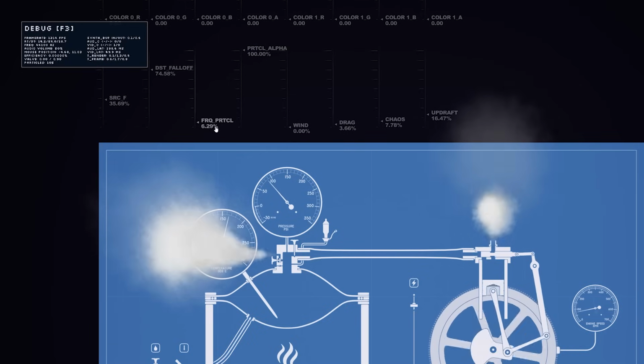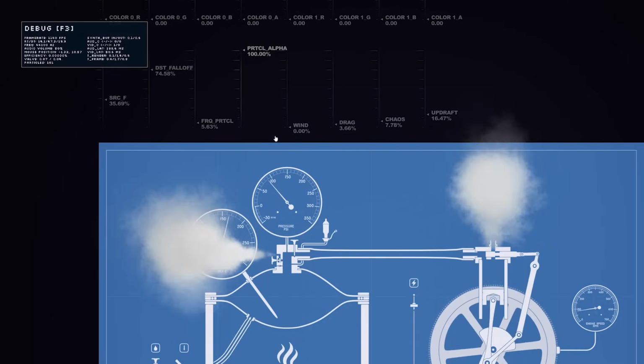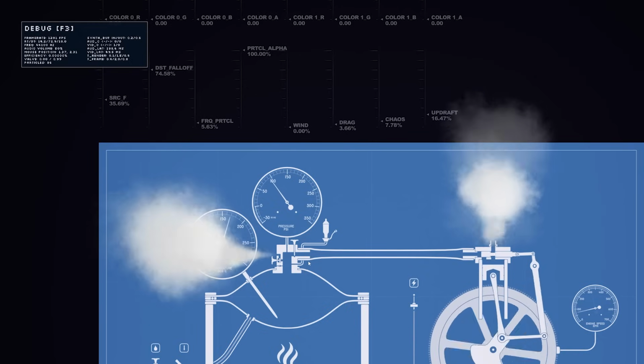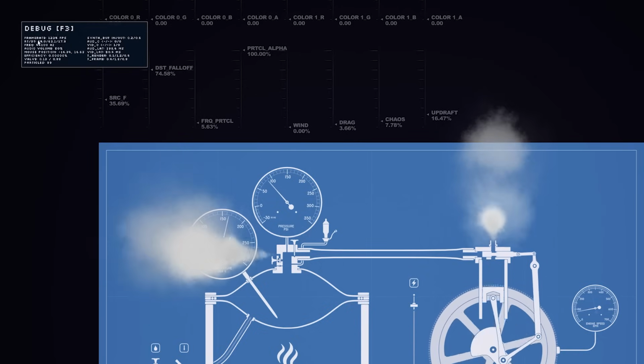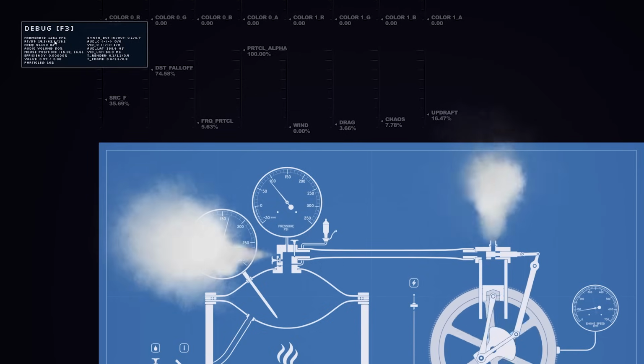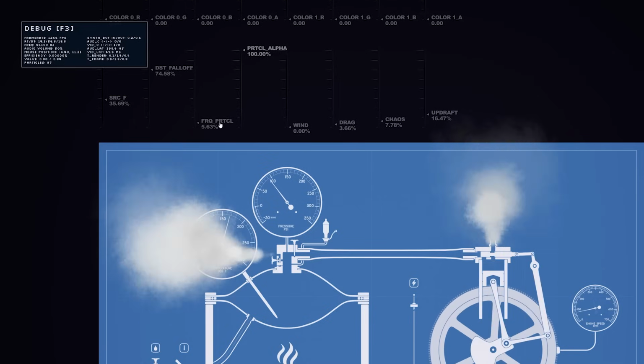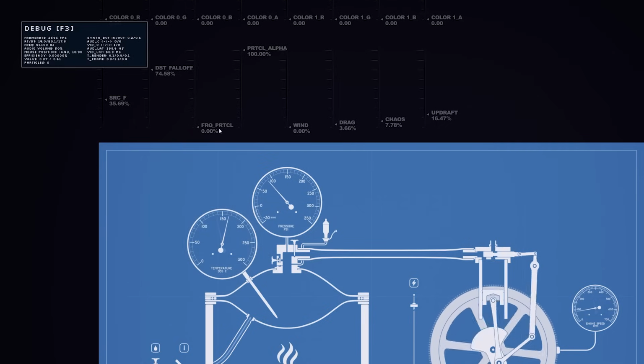So I can reduce this all the way down to maybe 5%, and you can start to see the individual particles, but it's still not even really that bad, and I'm up to 12 or 1500 frames per second at this point. And if your PC is really struggling, you can just turn this off completely, and now I'm back up to 2000 to 2500 frames per second.